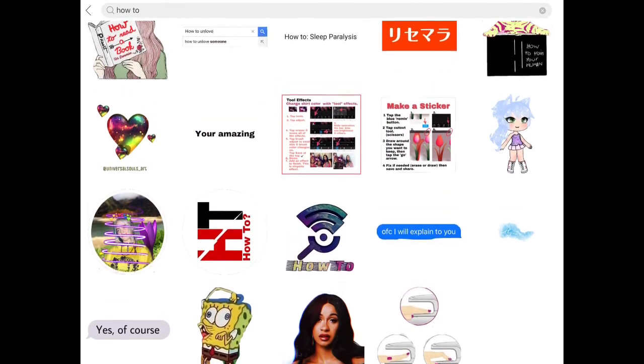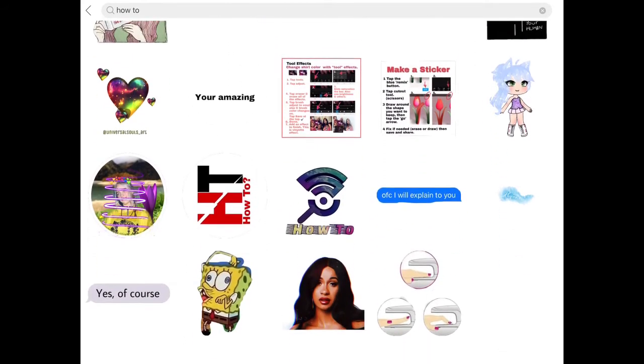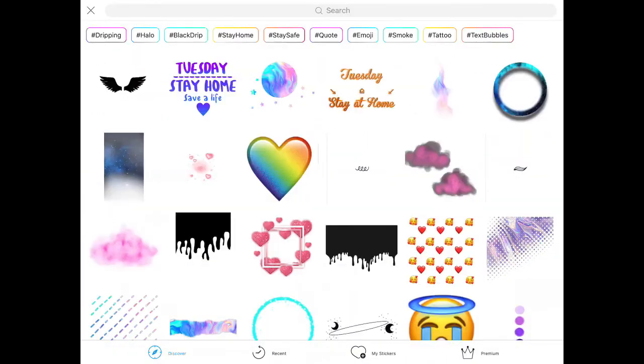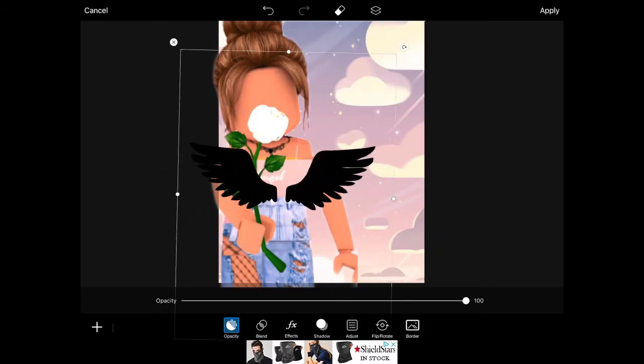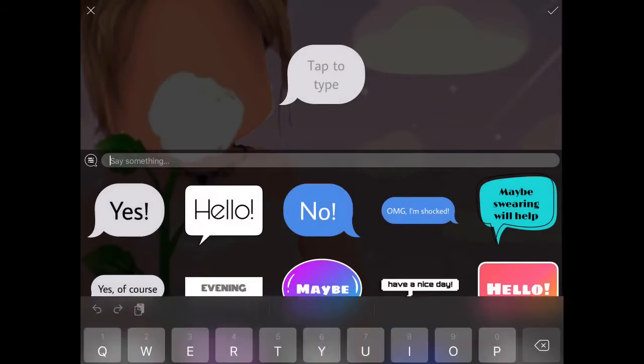So I'm going to search up how to be pretty. That's funny. So I can't really make the picture go over it if I just select layers, but I really like this. And guys, it really helps.